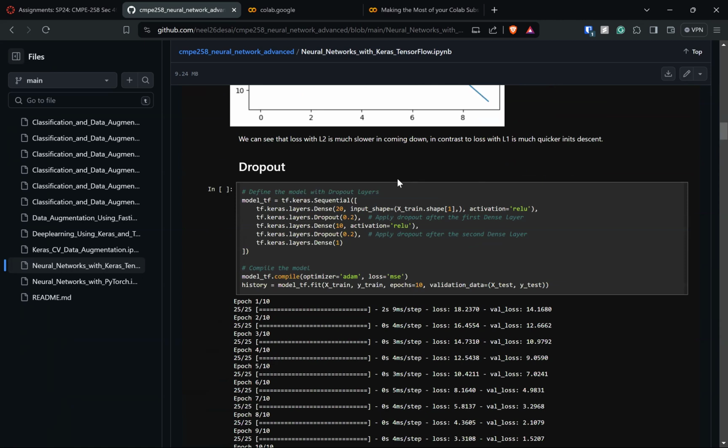Dropout is basically dropping out random nodes. Now to drop out nodes from the previous layer, we can use a dropout layer. 0.2 would determine that our node has a 20% probability of being dropped off.